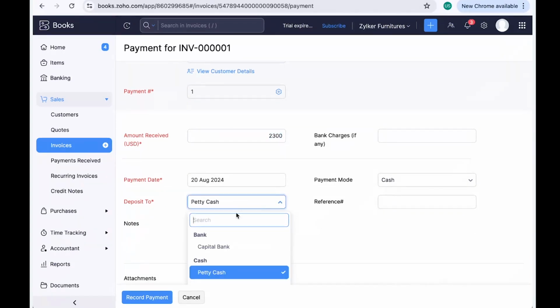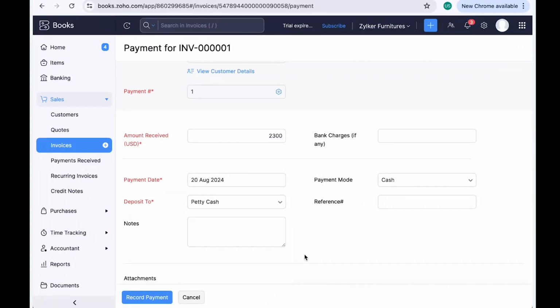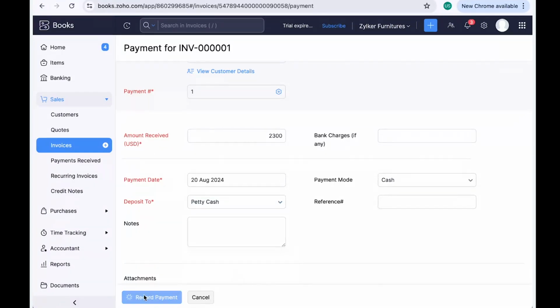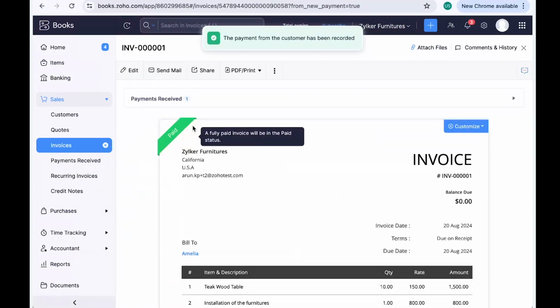then I'll specify this account to be deposited to the petty cash, because it's a cash-based transaction. But if it's to a bank but not through the payment gateway, then I choose the bank account and specify the amount being received. Once I record payment, that essentially completes the cycle of sales in your Zoho Books.